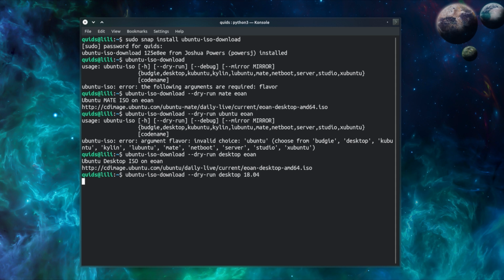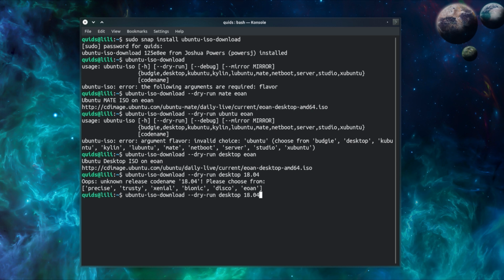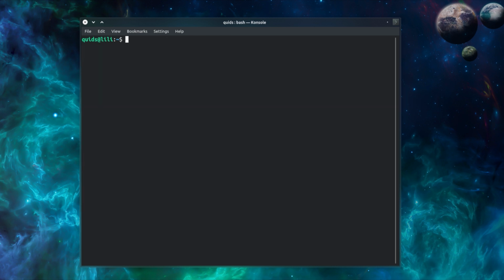I wonder if you can type in a version number. Well, as it turns out, you can't, but it does tell you the code names you can use. I'll have to give you a link to the Ubuntu Wiki release page to find out the version numbers to code names. But Ubuntu 18.04 is codenamed Bionic. So that one's going to download the formal release, which is what I expected from Eon.